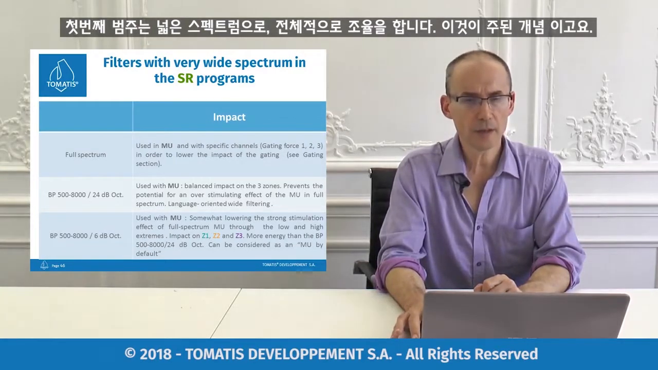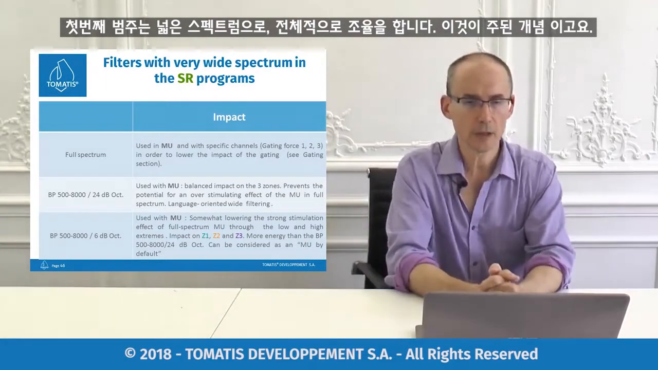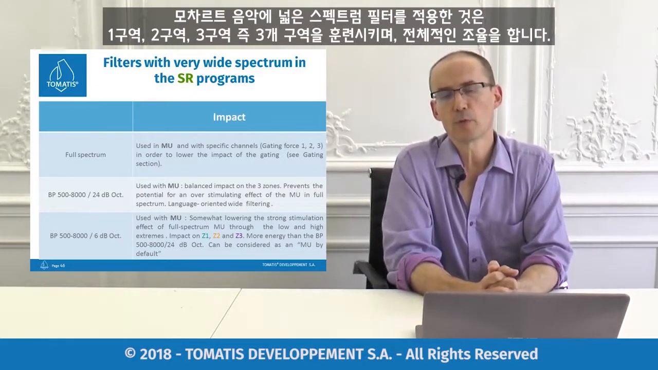So this is the idea. Let's start with the first category, wide spectrum. Well, global regulation, that's the main idea. Wide spectrum will be used with MU.